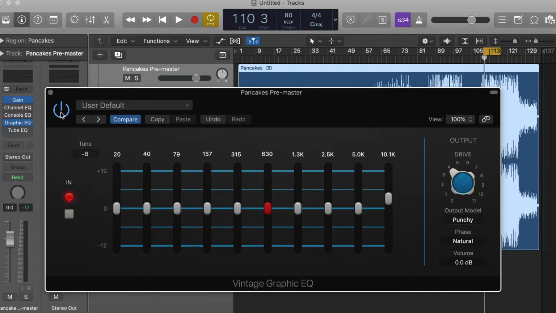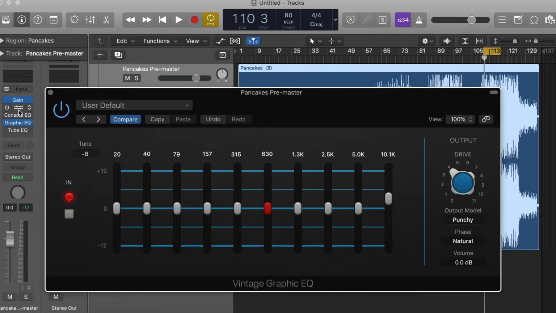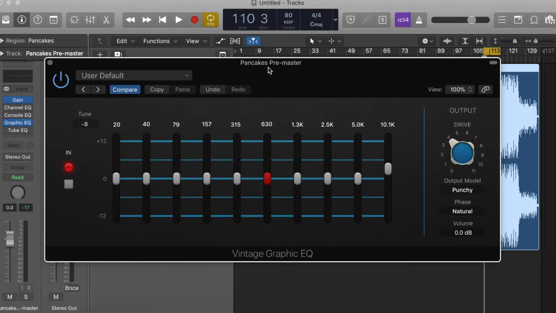As one last little test here, though, I sort of thought, what else can we do here with the vintage EQ series? Well, maybe we want to compare them to each other. So what I've done is I've set up the channel EQ, the console EQ, the graphic EQ, and the tube EQ all doing exactly the same thing, just boosting at 10K with the same drive setting and all of that. They've got all the same settings, and I'm going to just flip between them all so you can hear the difference of all of these emulation plugins.